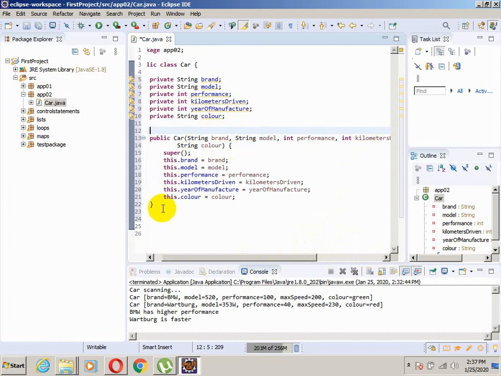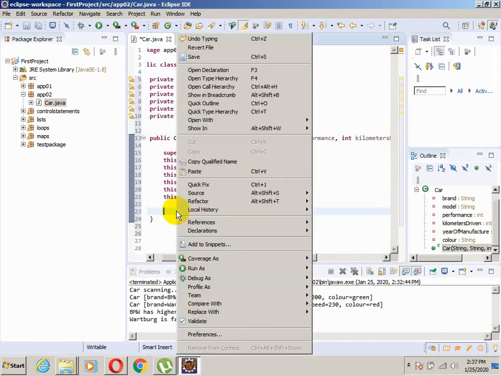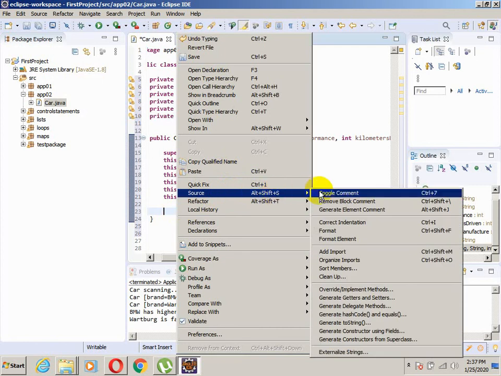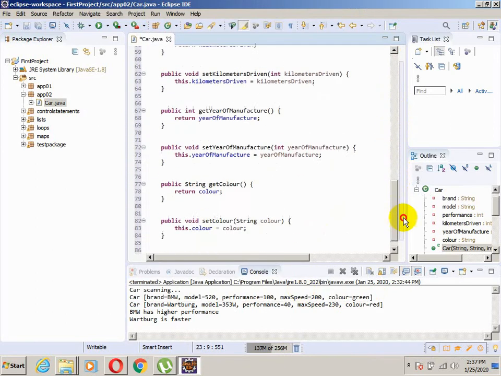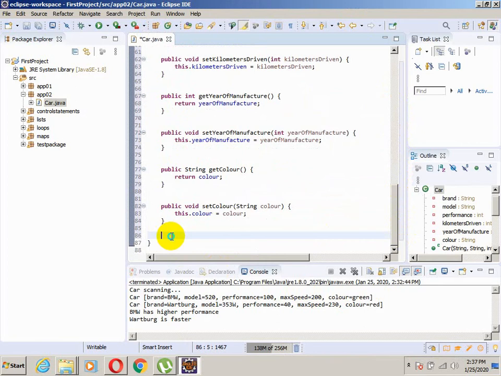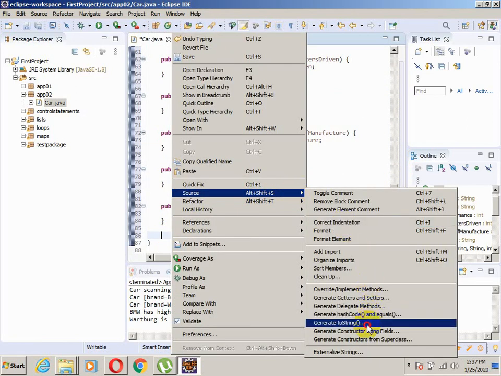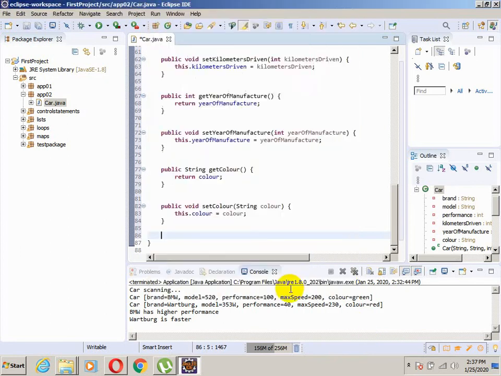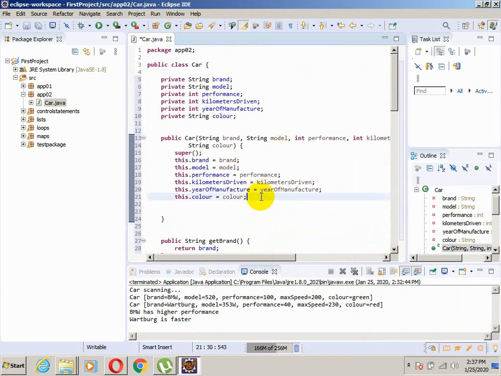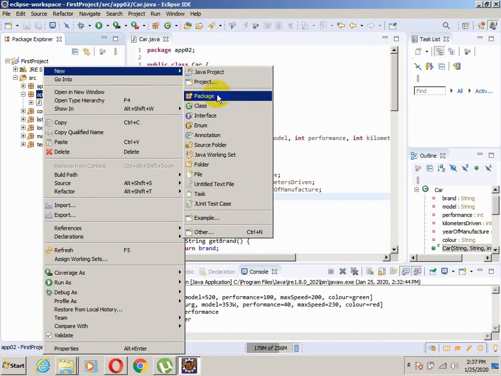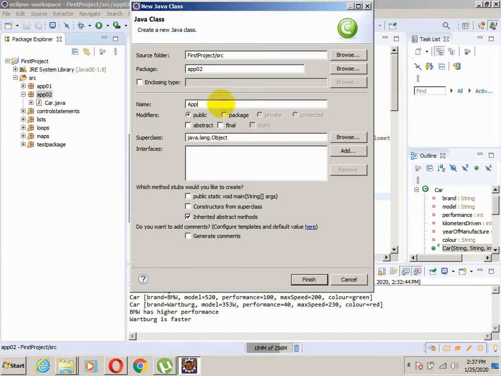I will explain this shortly, and we can do the same thing as in the last tutorial. We will generate getters and setters using all fields, and also we will need toString. We will create, and this is our class object Car. Let's save it, and we will need another class, which will be Application with a main method.